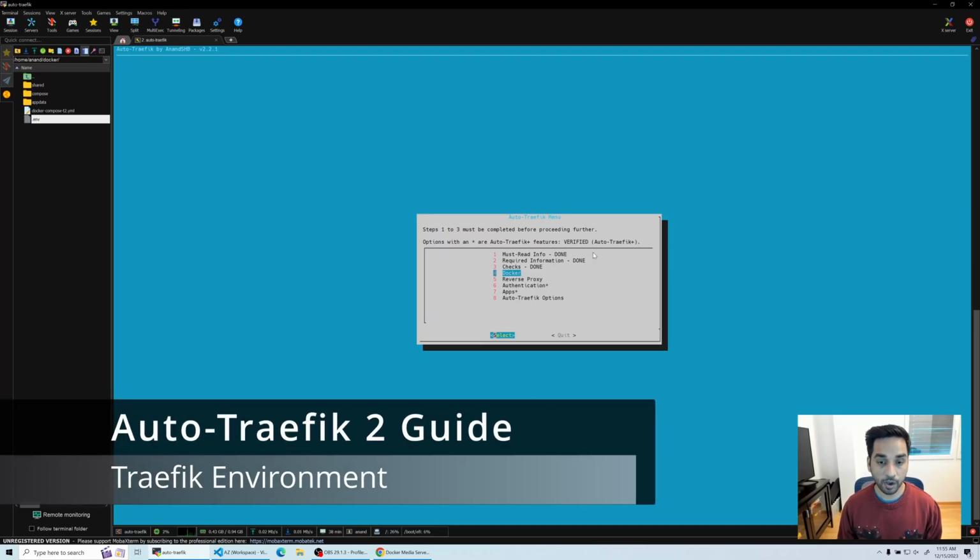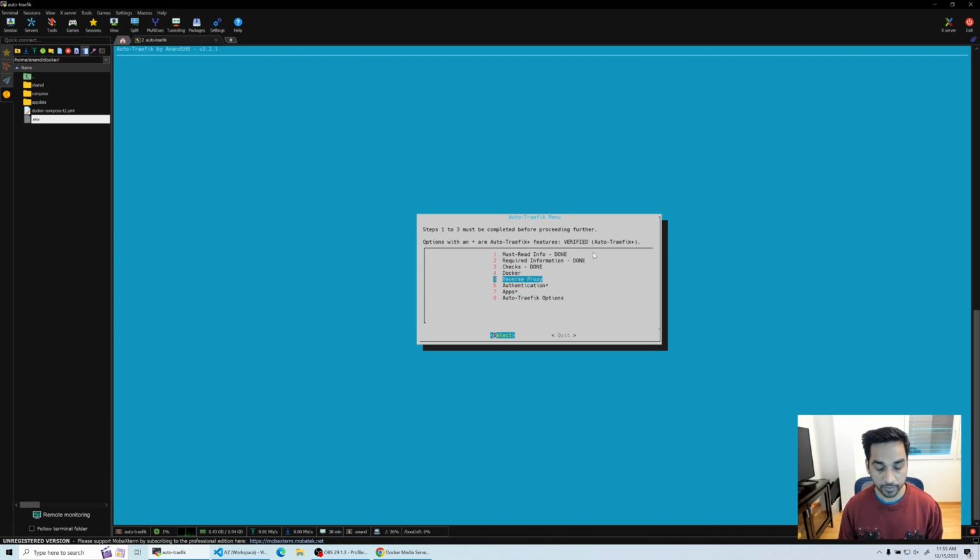We finished the Docker part of it. Now we're ready to set up Traefik reverse proxy. How this works is exactly the same as what I showed in my first video on the Auto-Traefik script, but I made some minor tweaks here and there. Now you can see a specific Traefik preparation step, which is not done, which is the same as the Docker preparation step where we were creating the environment files and folders.